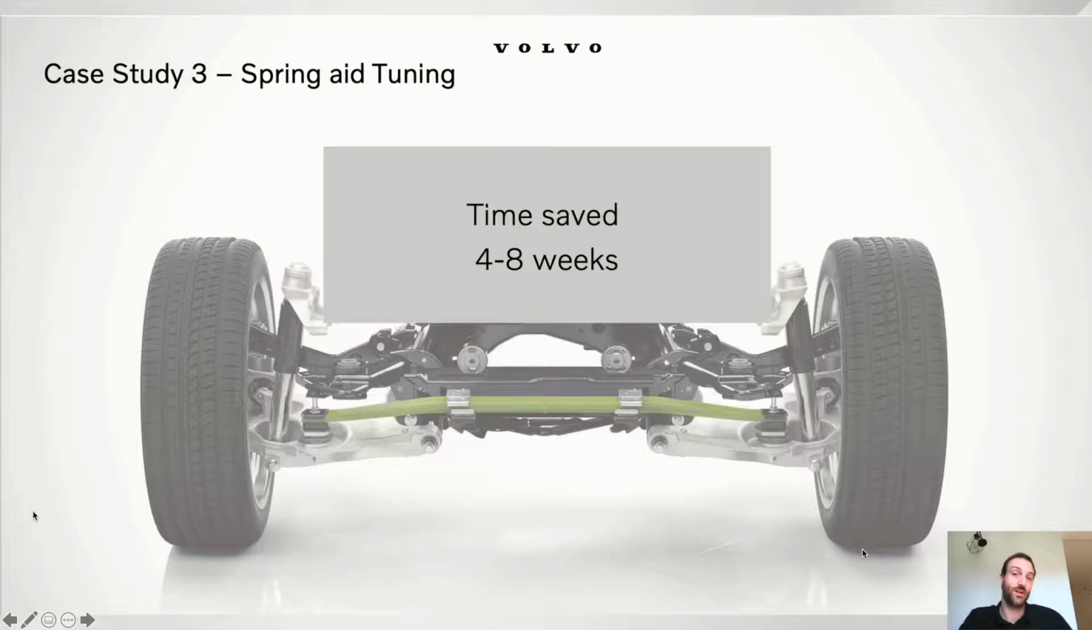And for this particular spring head tuning use case, they estimated the time saved about 4 to 8 weeks in the development time. So here you can have at the end a car that is more refined, because in the same amount of time you can test more hypotheses, you can design in a better way your system and evaluate at the end the overall compromise and balance of the car.